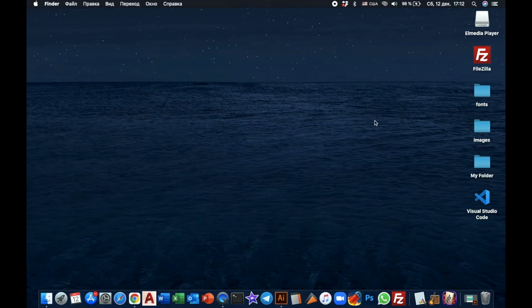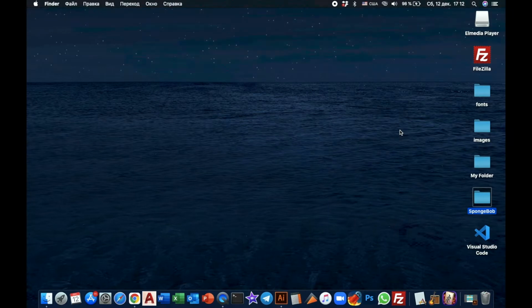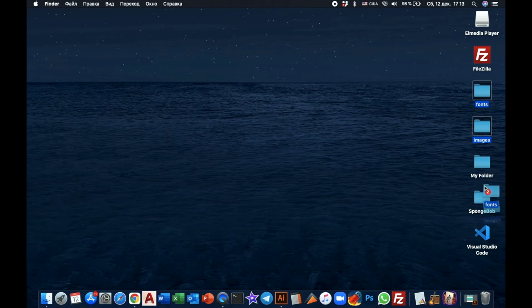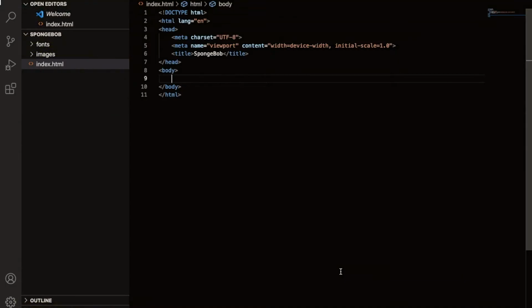On your desktop, create a new folder and name it SpongeBob. Then, place the images and fonts folders into it. Good. Let's create your first web page.